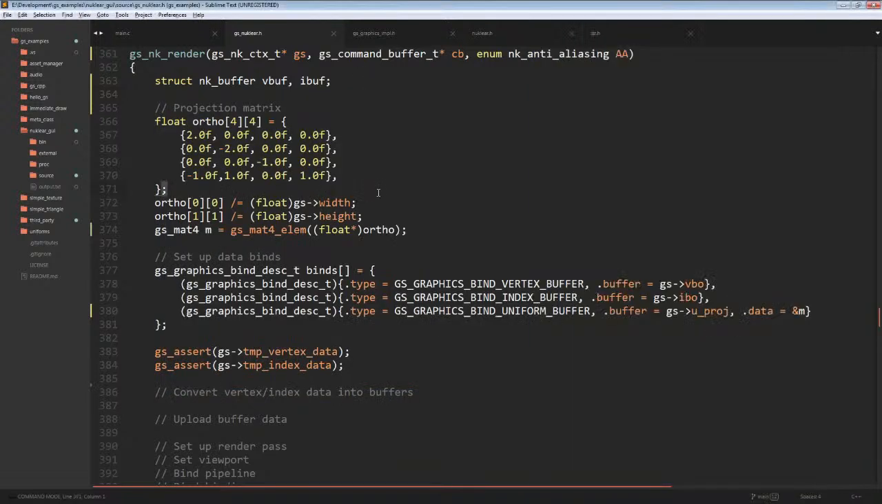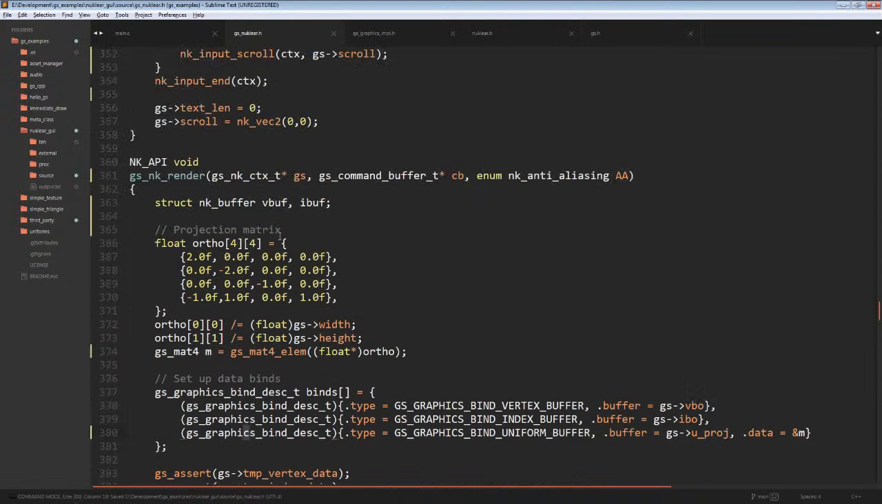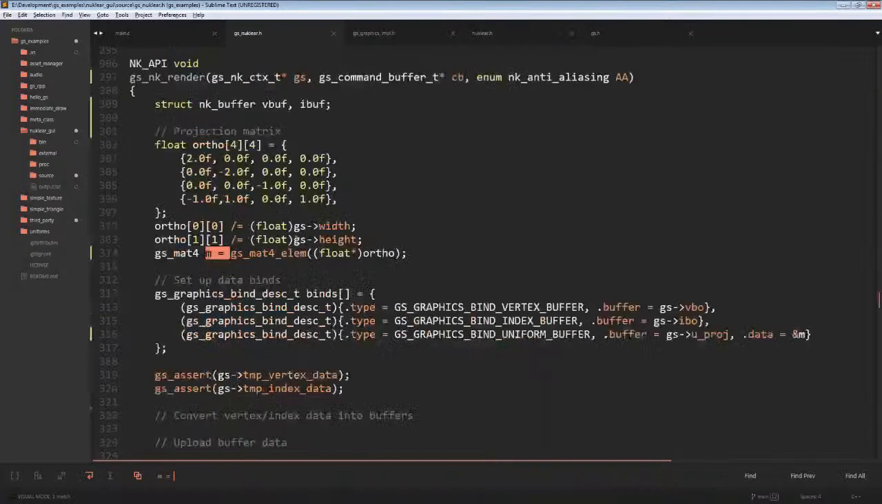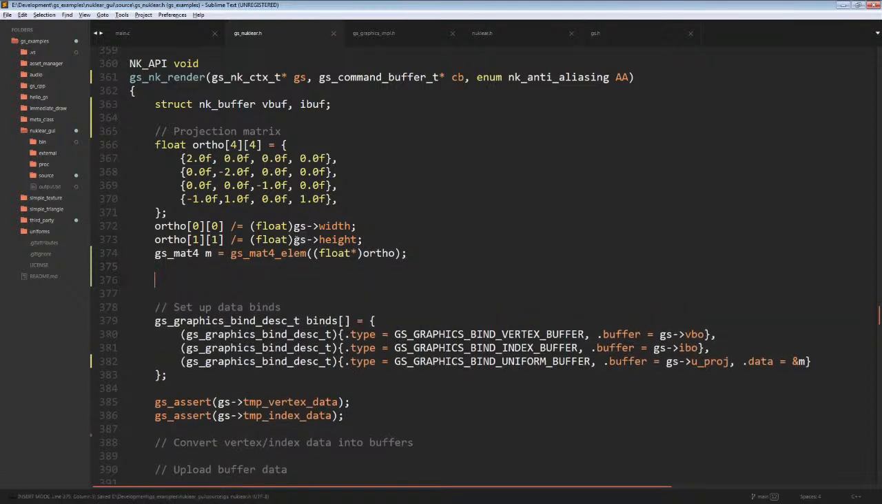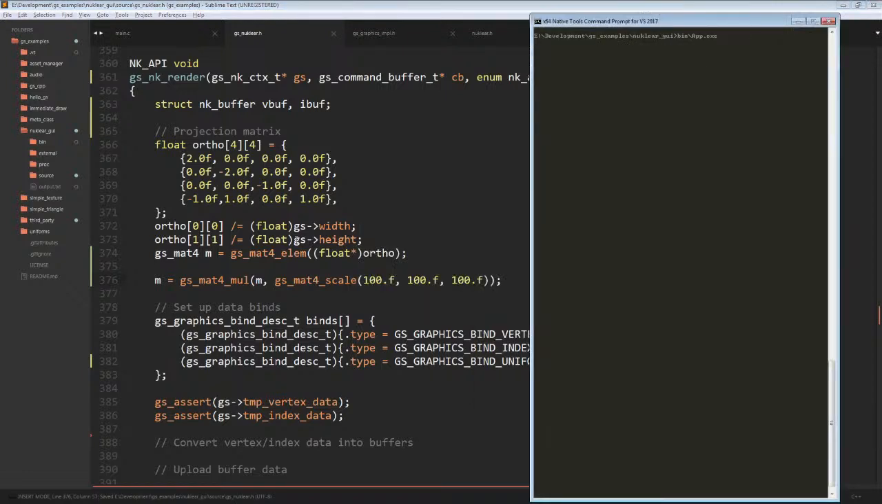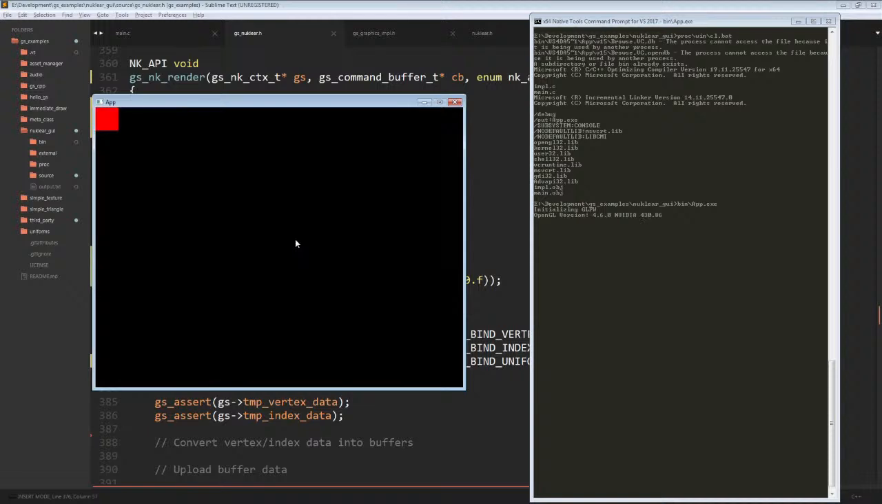Okay, so this is good. And actually, if I go up here and get rid of this, let's see, maybe I can throw in a scale. So ln4, cool. M equals gs mat4 mul. Let's do this with a scale. And let's just do 100. Yeah, so there it is. So it's in the top left corner.